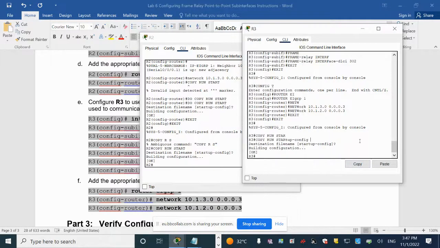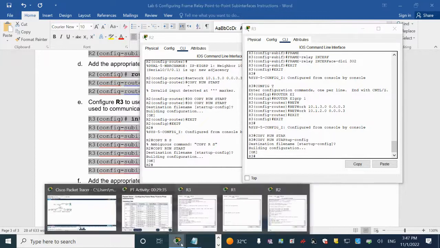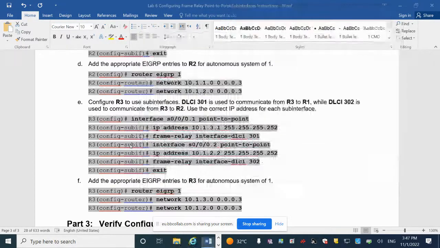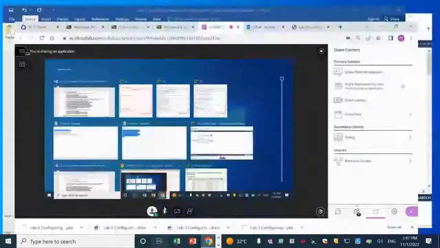What else is remaining? We have to do this on router 1. Okay, yalla, help me here to do it. What do we need to do? Exit. Enable. Copy. Run. Start. Okay, and that's it for this lab. Now you need to verify your connection by issuing the ping command.